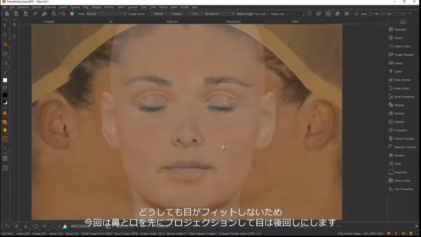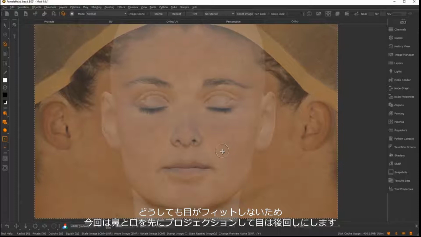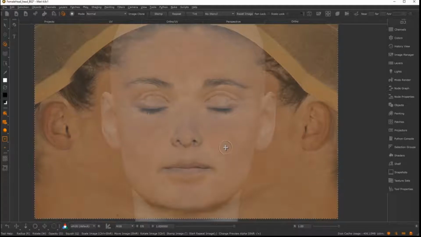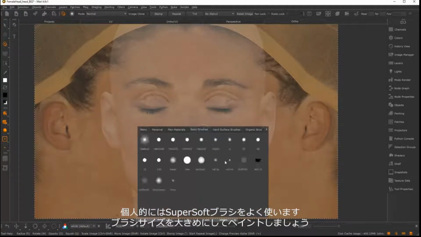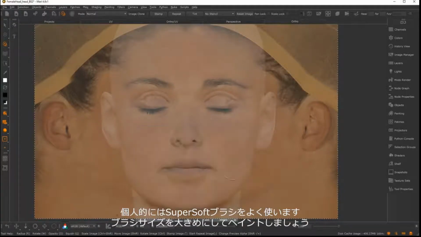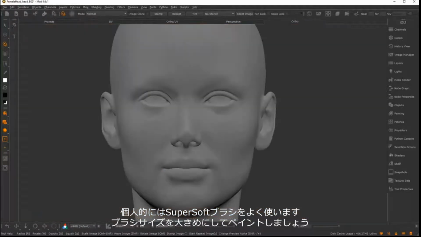So it looks like the eyes are a little off, so I'm just going to focus on the nose and the mouth to begin with, and then I'll readjust for the eyes and eyebrows. So let's get it about there. And I like using the super soft brush. So getting a nice broad brush size.